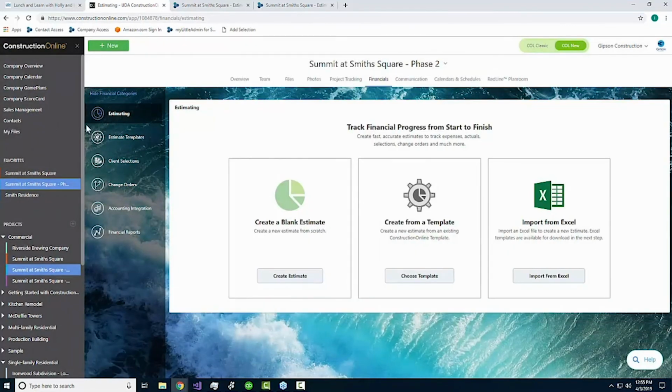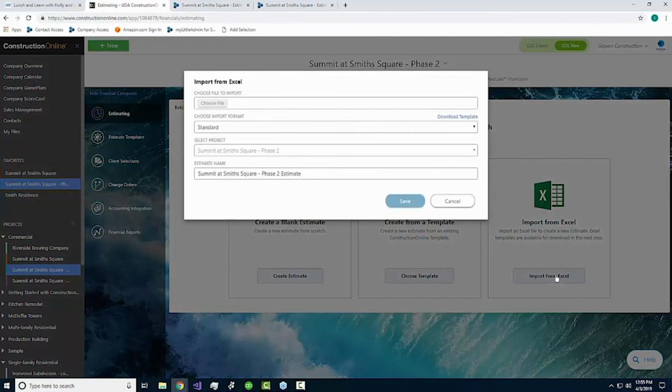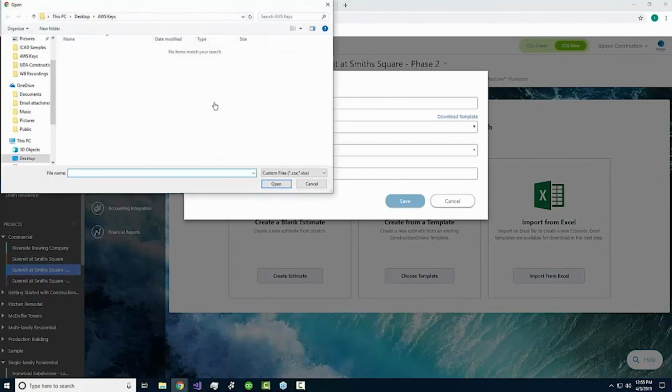So to import from Excel, we're going to just go to a project that doesn't have an estimate yet. We'll go ahead and choose this import option here. And so you'll notice you'll just choose a file. So really the only requirement is that you'll need to have the estimate template saved to, usually your desktop or a local file there. So you'll just browse for the file. Again, we'll send those over. You guys can import those right in.